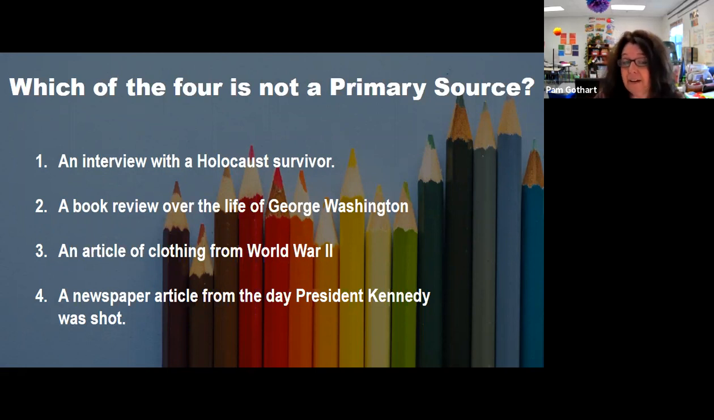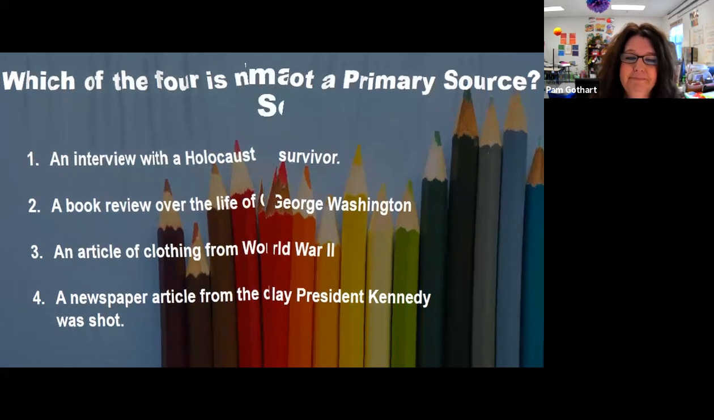So the answer here, I'll give you a second of think time as I would my second graders, but the answer here would be number two, a book review over the life of George Washington. That is not a firsthand account. It has other people's opinions and thoughts and thinking, and so that would not be evidence of a primary source.